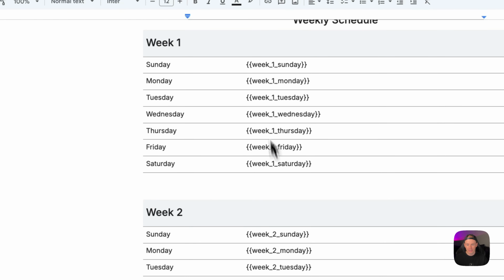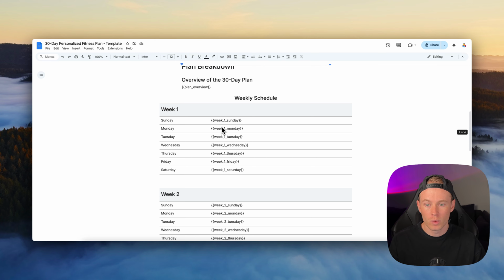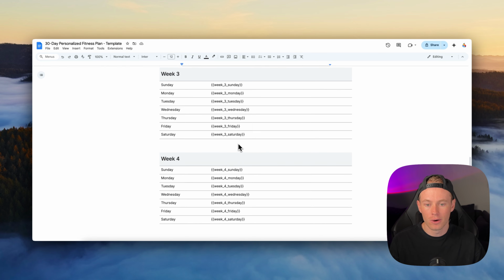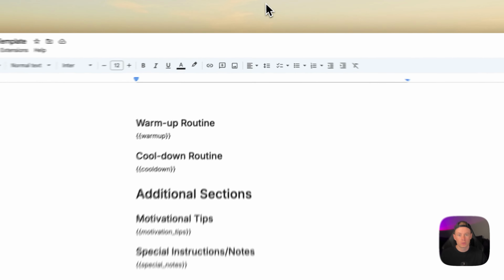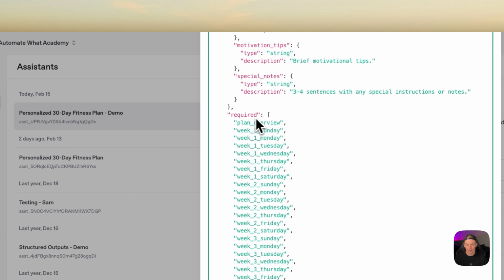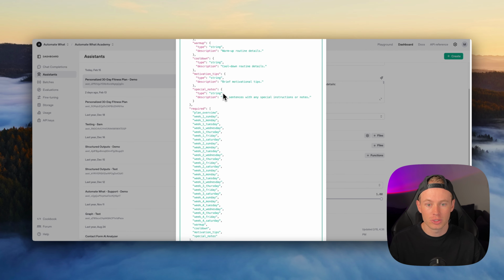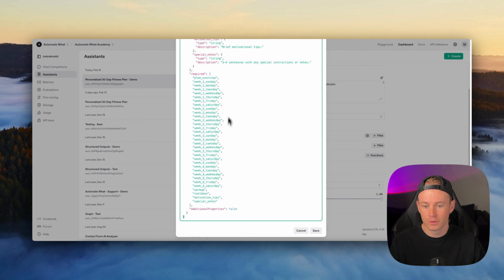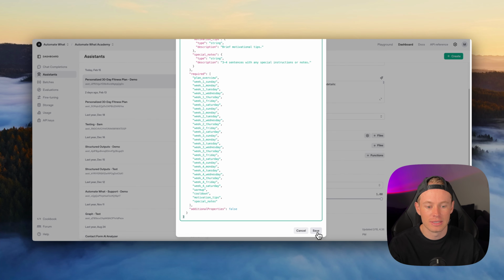Because again, we're filling in all of these dynamic variables right here in the template. So plan overview, week 1 Sunday, week 1 Monday, week 1 Tuesday, all the way through warm up, cool down, motivational tips, and special notes. You can see that right here. We have our required, we have motivational tips, special notes with a description. Special notes is 3 to 4 sentences with special instructions or notes. Motivational tips, brief motivational tips, right, for the description, so on and so forth. I'll have this available for you guys as well down in the description and the resource files. So you can just copy and paste this on over.